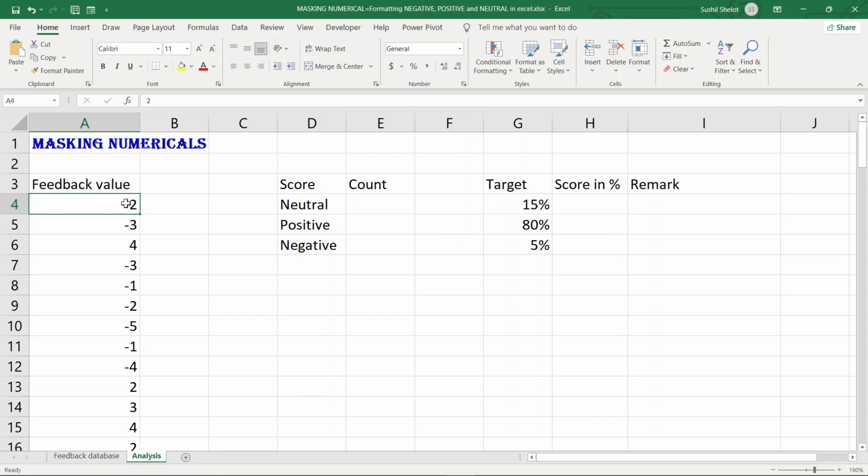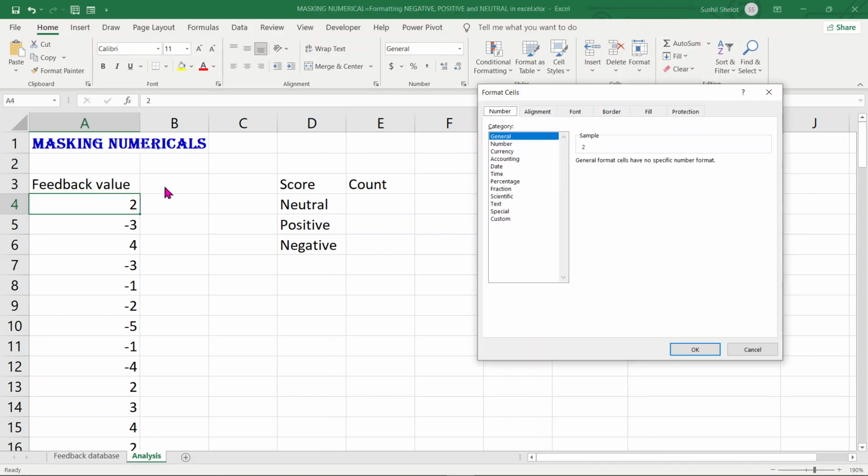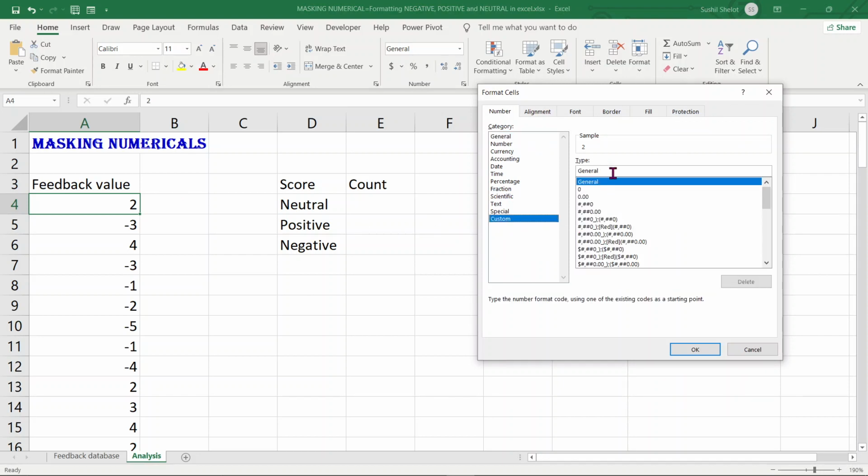So how do I do that? Quite easy. I will go here in the first cell where I'm seeing the value 2 right now. As I showed you, Control 1. I'll go to Custom and change the values over here, but now I'm going to improvise what I explained till now. So the first value I'm going to put in is "positive", close the inverted double inverted commas, give semicolon.